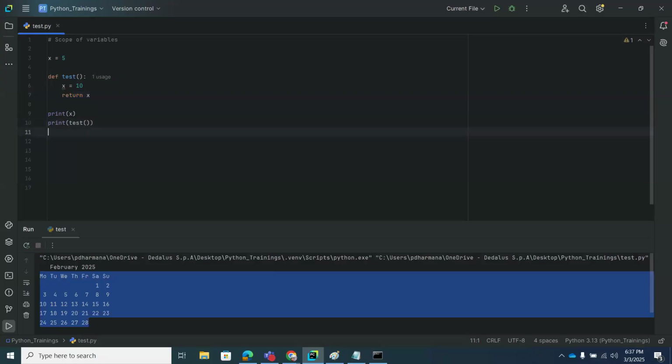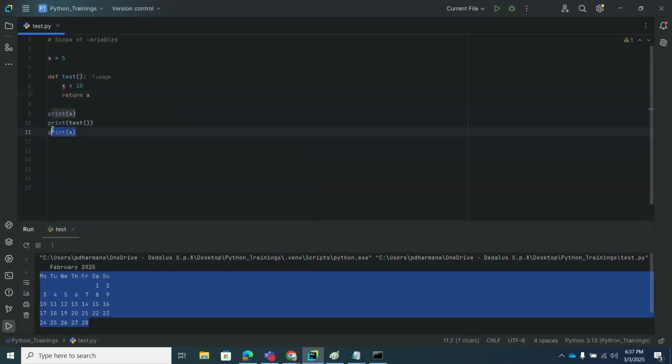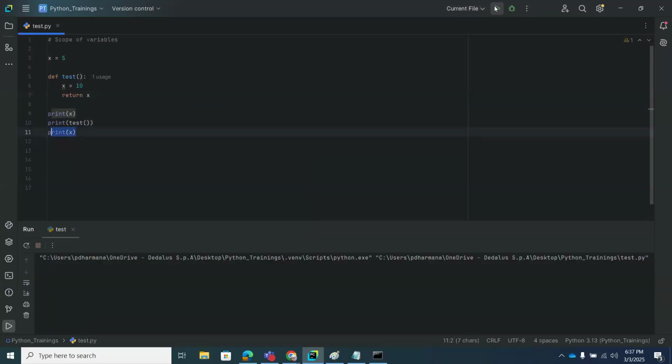If I print x again after this, it will not be updated because this is again the global variable. So when I print this, first print is the x value, and even after getting into the function and updating the value of x, my global variable is still 5. Did you understand this concept? Yes, Prasanna.